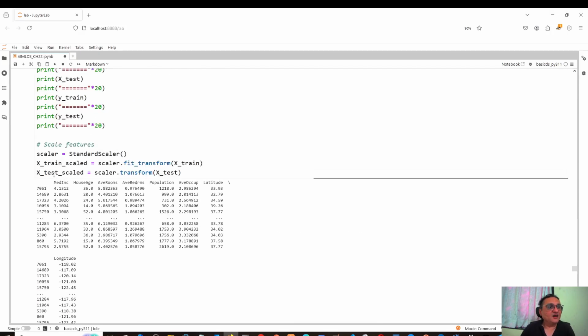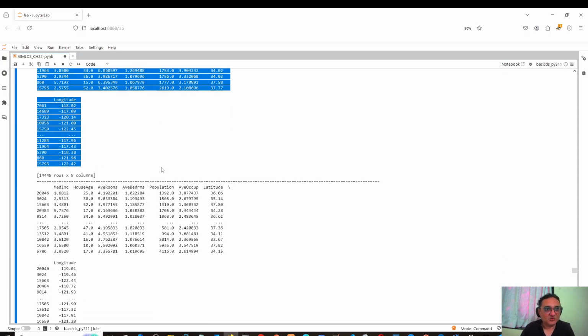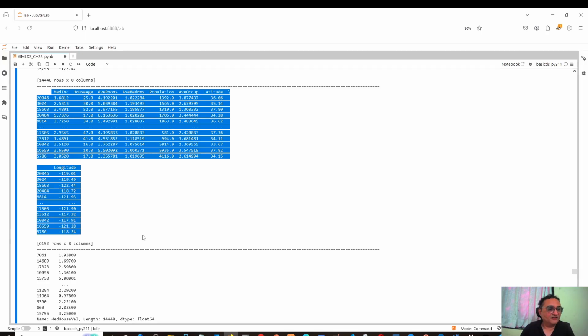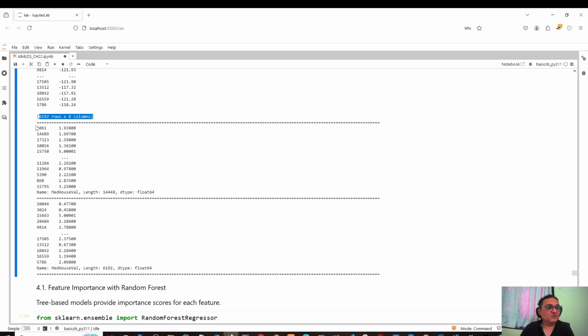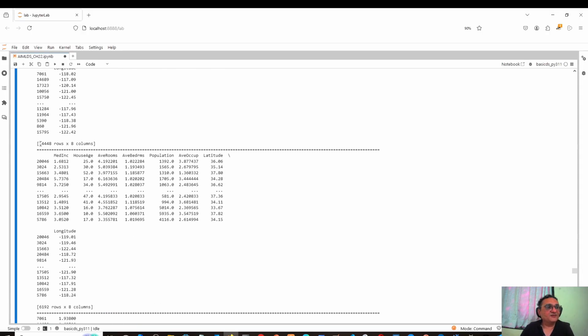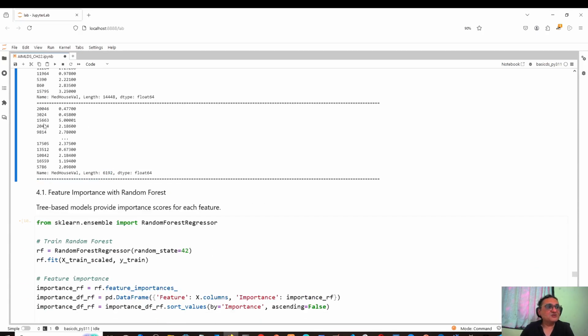So you can see uppermost is my X train, 14,448 rows, 70% of the rows. Lower one is my X test, 6,192 rows, 30% of rows. This is my Y train, again 14,448 rows, same as the X train. X train and Y train should have the same rows, and similarly X test and Y test should also have the same rows, 30% of the total rows, right?